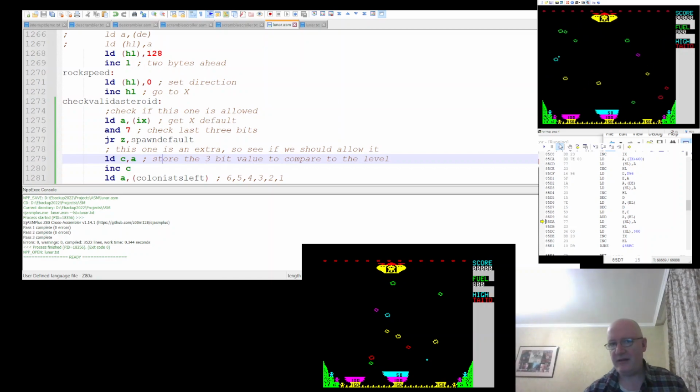Well, let's just put it in the debugger and look at it. It's the easiest thing to do, and that's going to solve the problem.